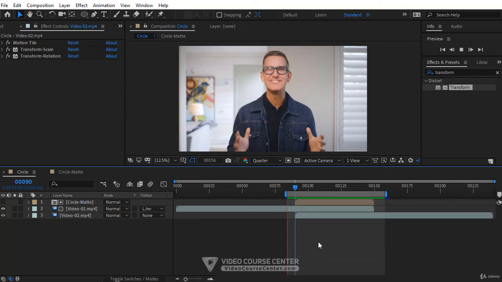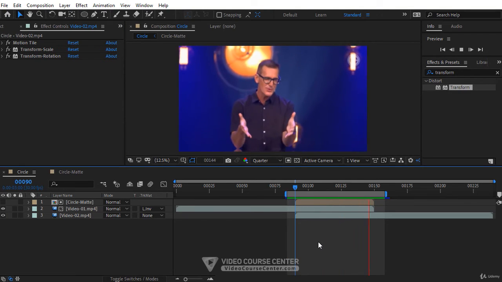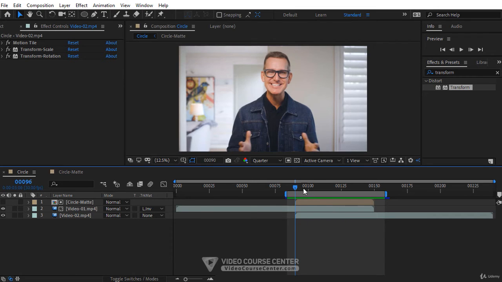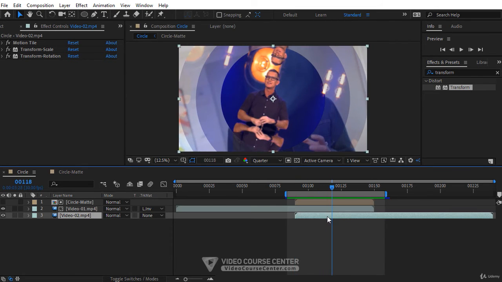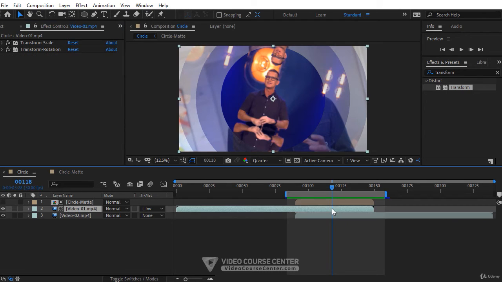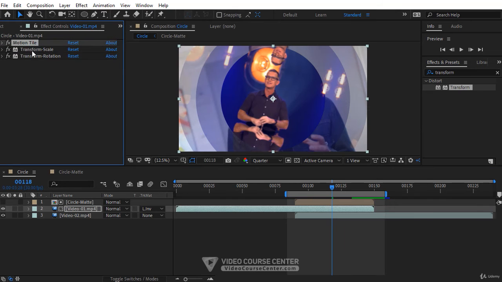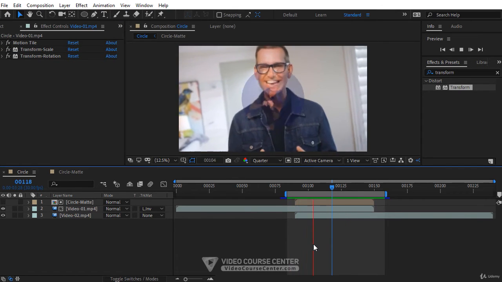If you see empty area around your first video, it means you have to add motion tile effect to this video as well. So let's copy motion tile effect from the second video and paste it over the first video in Effect Controls panel. And then drag it over your transform effects. Okay, let's see the result. Press numpad 0.